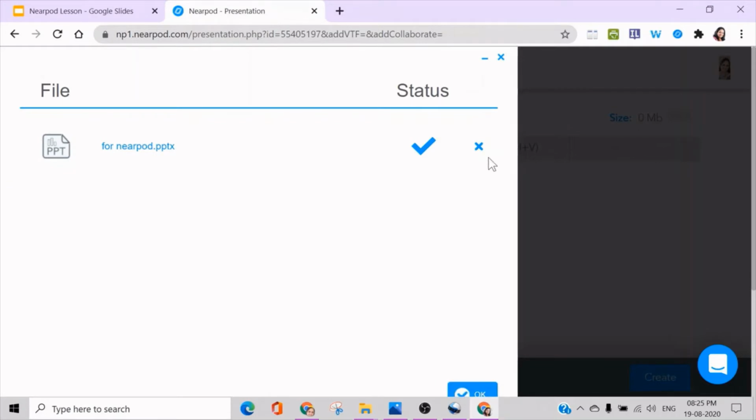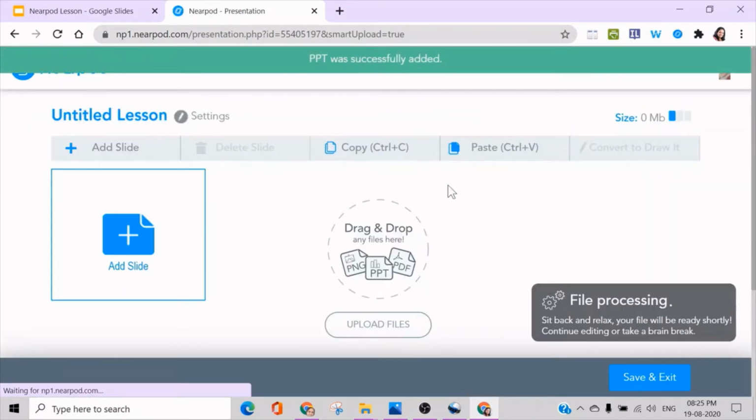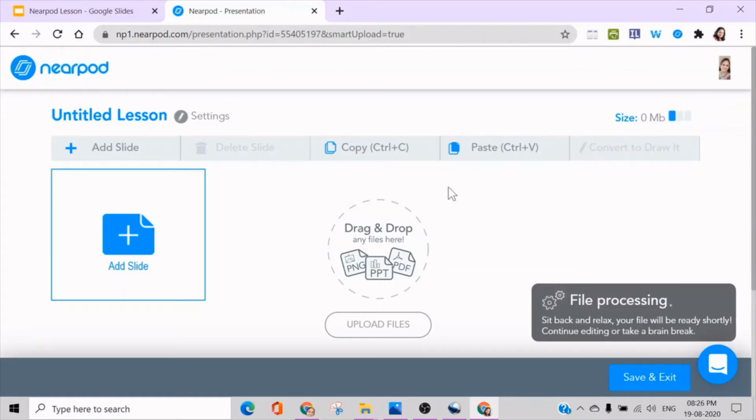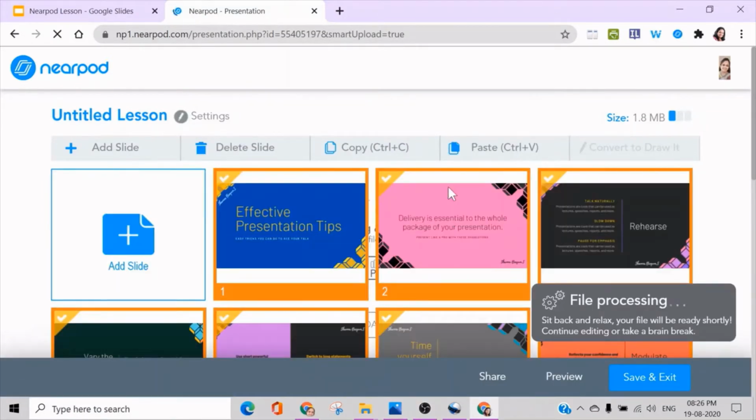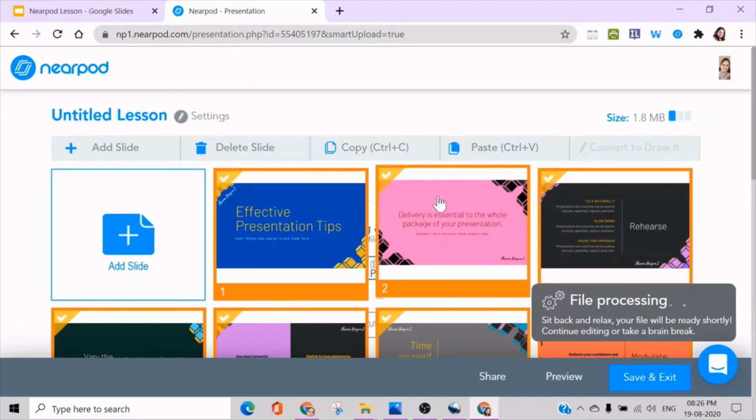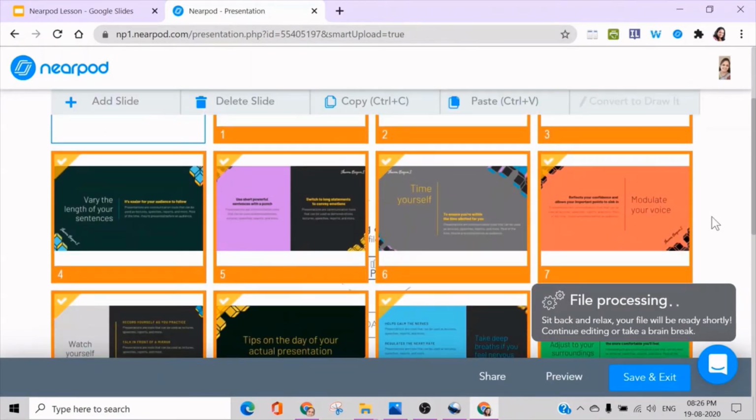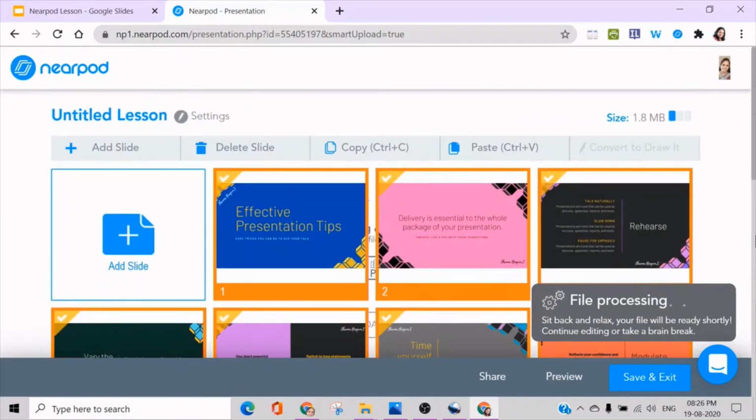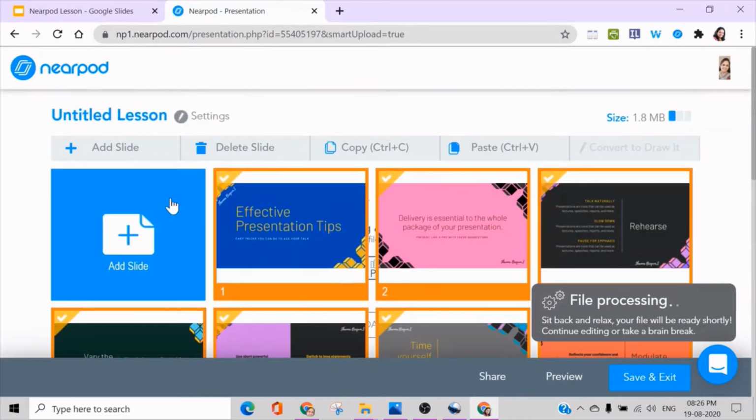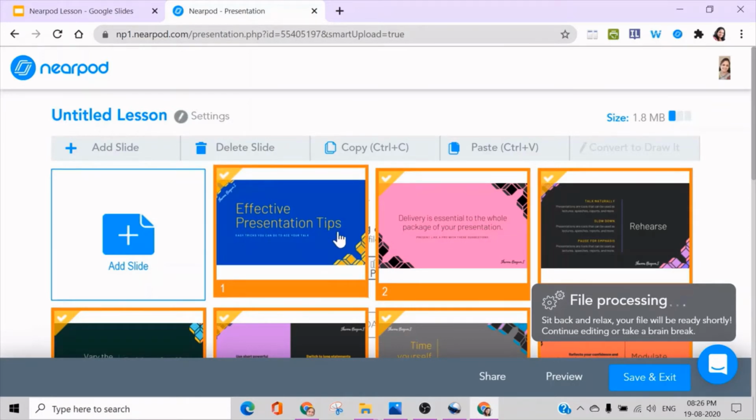Here if it's okay, if I don't want this, I can delete it, and if it's okay, I can just click OK so that the file gets added here. It takes a few minutes to process. My file is ready and my PPT is here. So this is how we bring a PowerPoint or something to our Nearpod presentation.